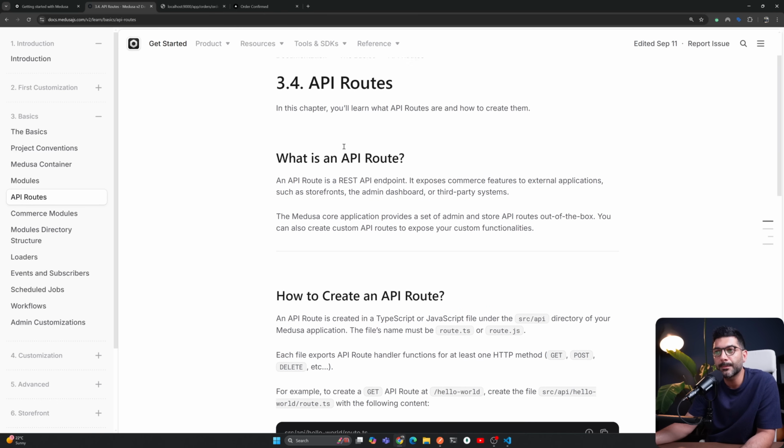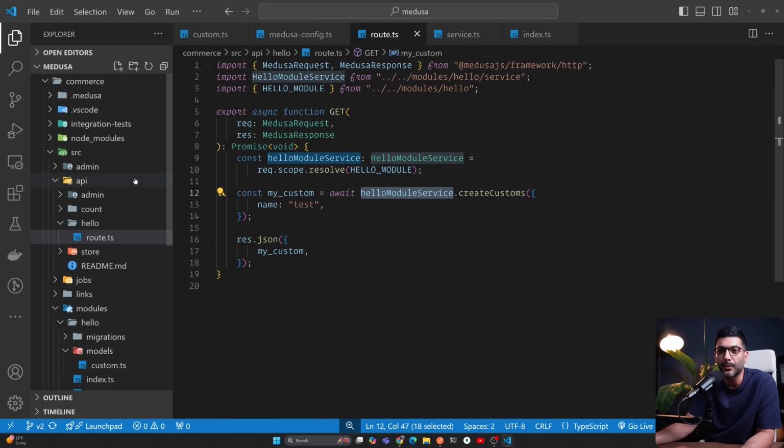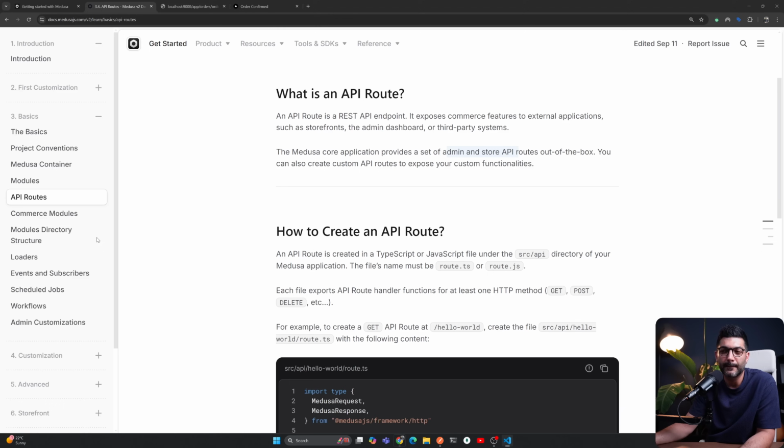Now, we've briefly touched on API routes. API routes is how you would expose different features of your commerce to external applications such as your storefront, admin dashboard, or third-party systems. Now, Medusa's core application provides the store and admin APIs out of the box. If you go to the API, you can see this admin and also the store. This is what comes built in, or the necessary APIs, functionality that your commerce application needs out of the box, but you can also create your custom API routes and expose your own custom functionalities, which we have tried a couple of times.